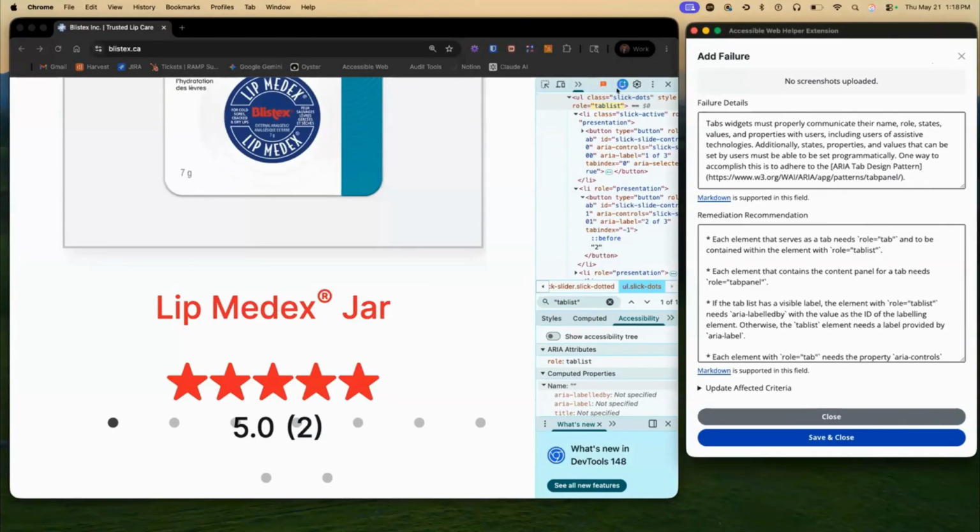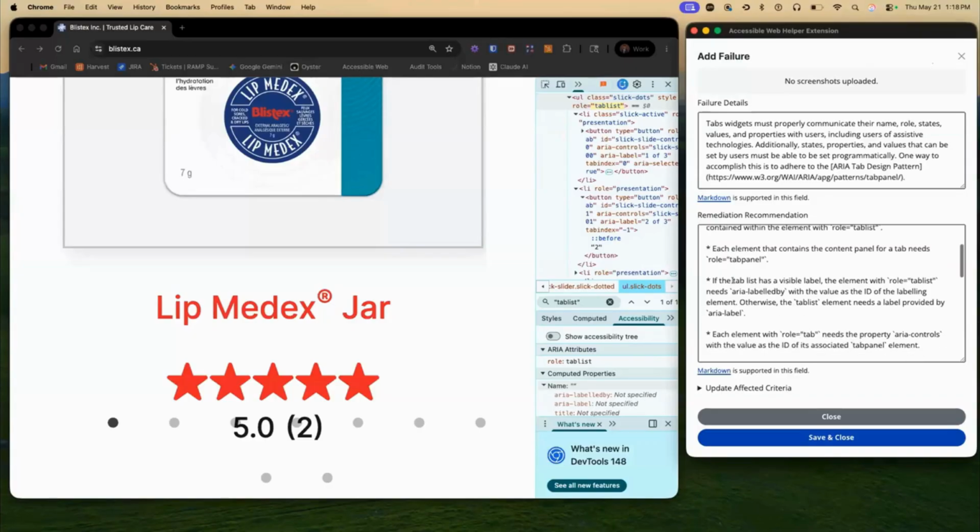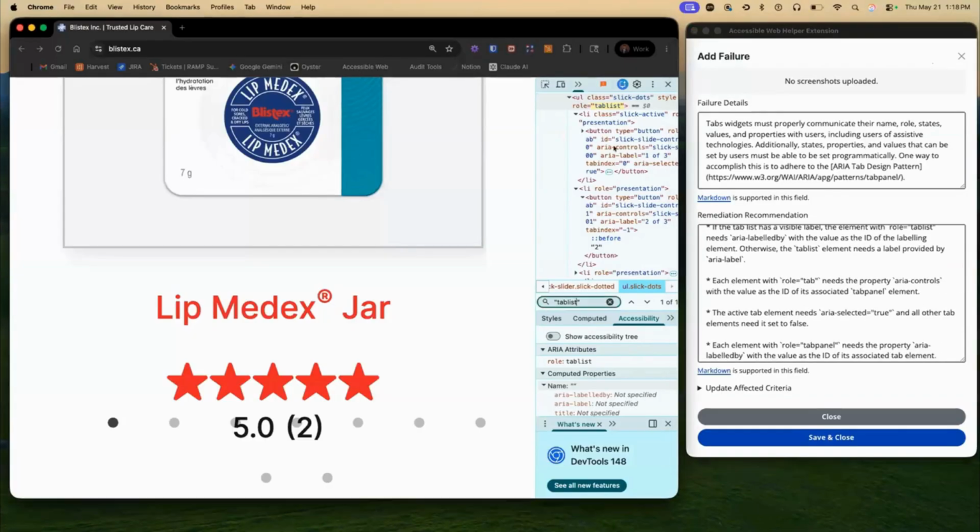So this is missing from this, and that's going to have to be the same thing for the 400% zoom and 200% zoom at that different viewport. The name is missing, so it has to be added to this design pattern here. But the rest of it looks pretty good. It has role tab. That's correct. It has ARIA controls with the value of ID, and then it has ARIA selected equals true when this is selected.